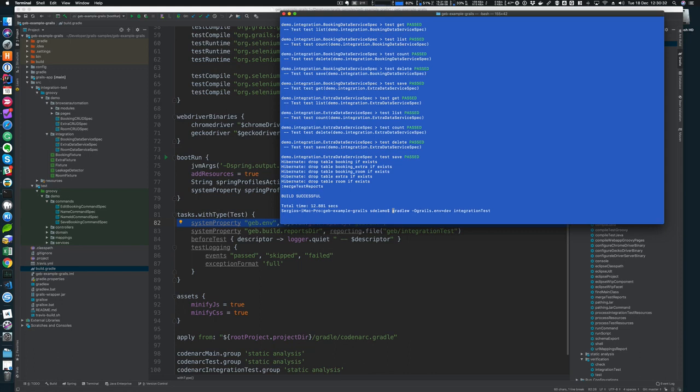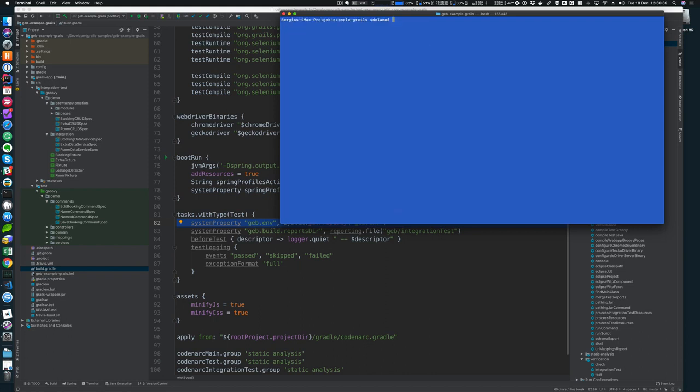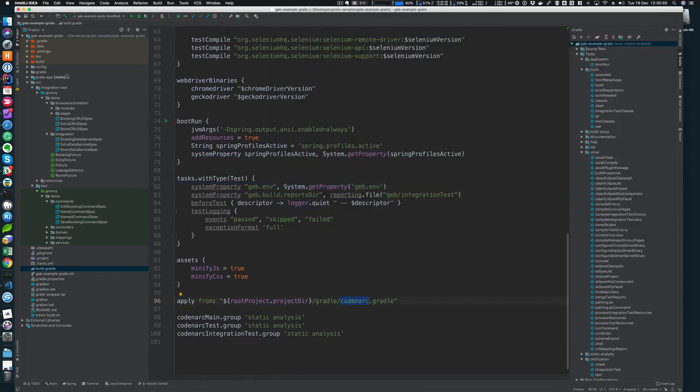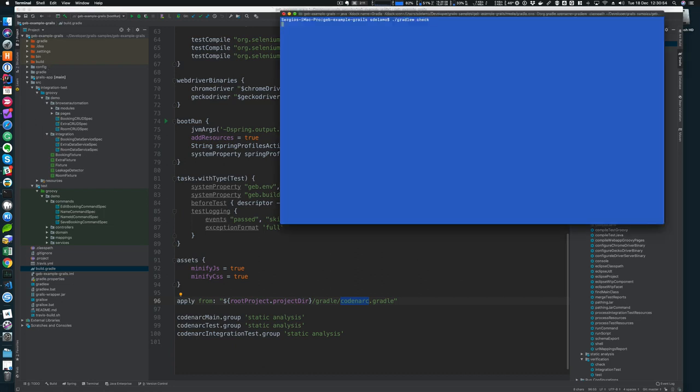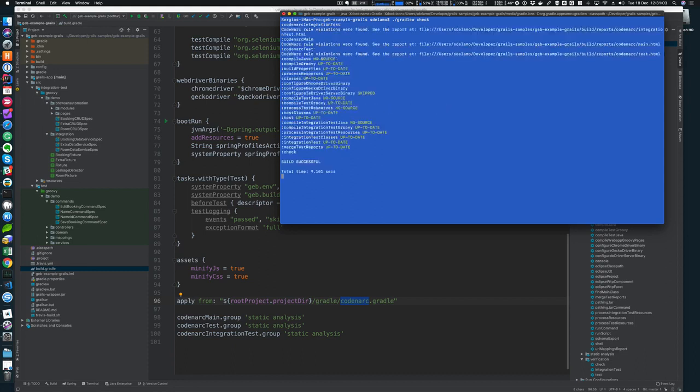There is also a nice Gradle task, which is check. Check basically, in a Grails application, will run both unit test and integration test, and if you have, for example, here in my project, I have CodeNarc, which is a static analyzer, CodeNarc will be run as well. So that check is kind of an aggregator of different verifications of our project.